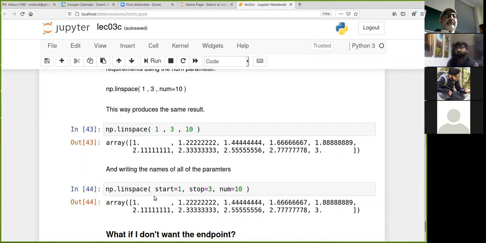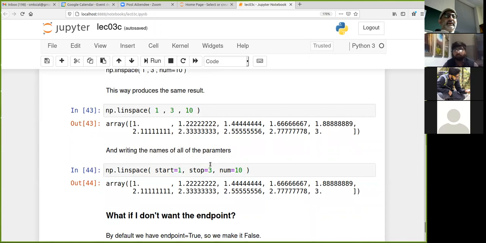Okay, there are other parameters, and like I said, I think maybe it makes your code clearer if you write the names of the parameters instead of depending upon defaults.